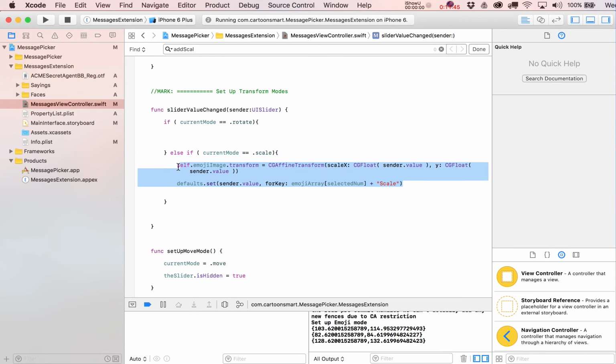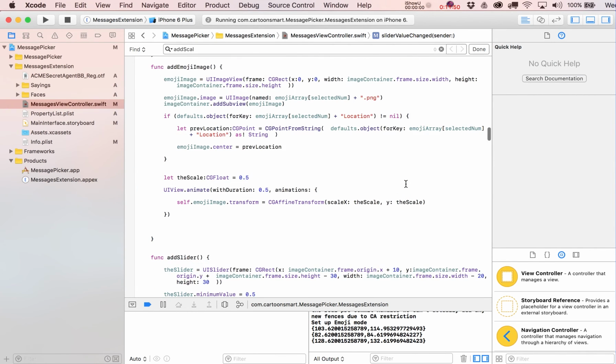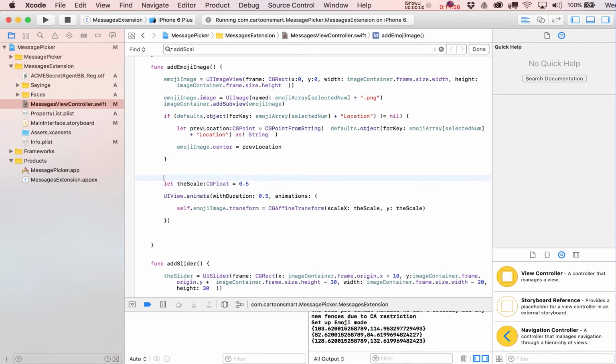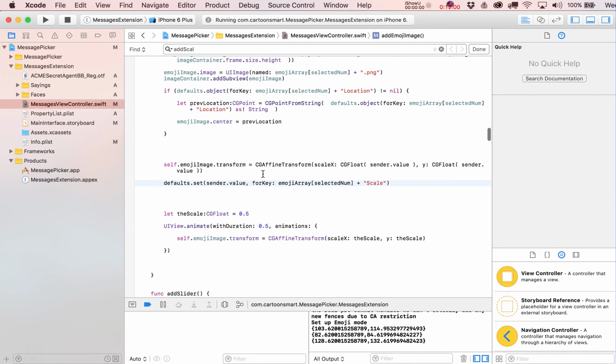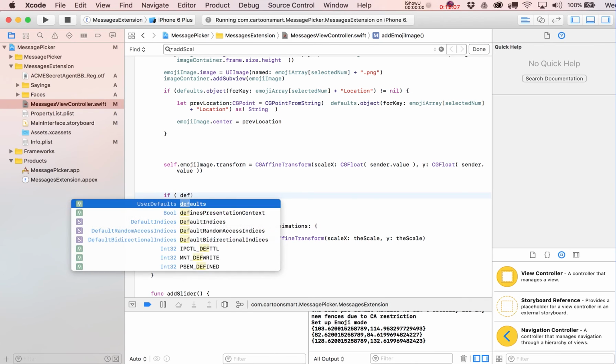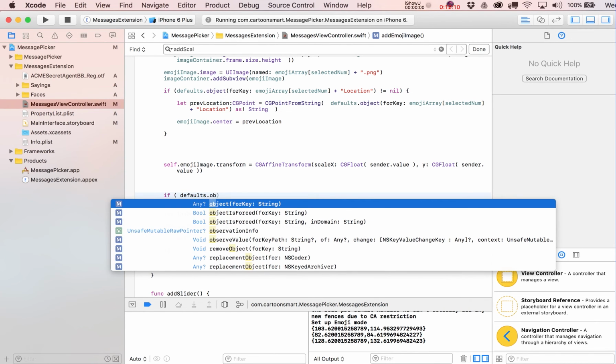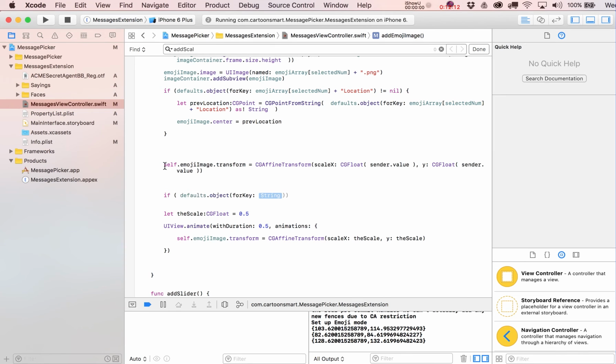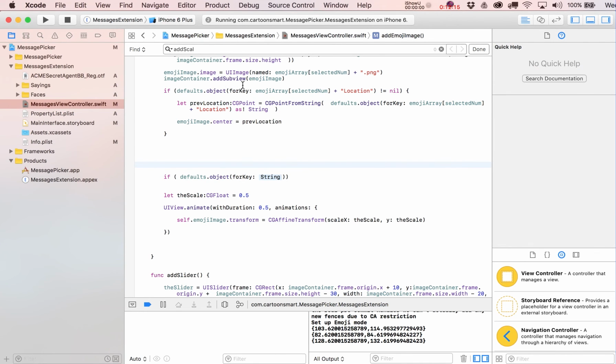And of course, we're going to kind of want to do the opposite of this. Here, we'll just copy these two lines when we add our emoji image in there, right? So we've already got in here, let the scale is going to equal this. So let me just paste in these two lines of code for reference. Don't need to set the defaults. What we're going to do is say if defaults dot object for key. I guess I don't really need that in there, do I? Here, you know what? Even better, let's just copy this on this line right here.